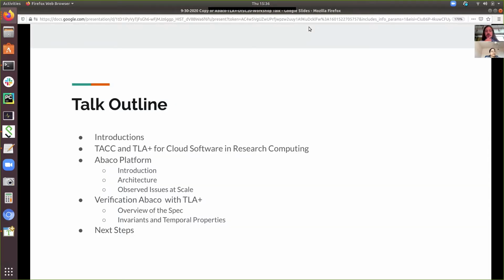So I just want to start off with a little outline, a little overview of the talk. We'll begin with some brief introductions of ourselves, and then as part of background and framing the conversation, I thought we'd give a little introduction to the work that we do, the environment we work in, and how we kind of envision using TLA+ for that work.